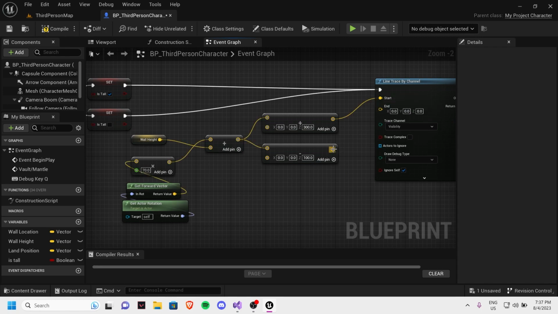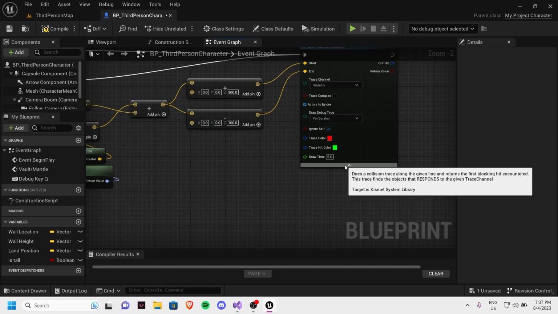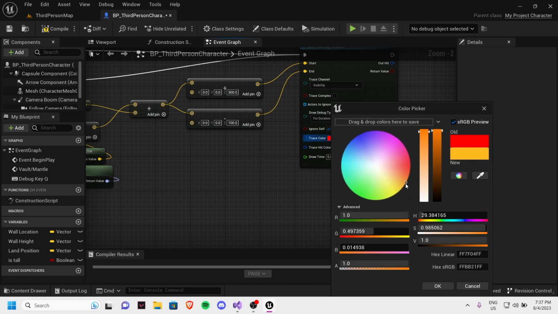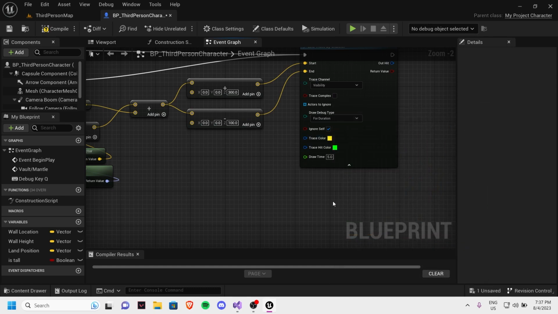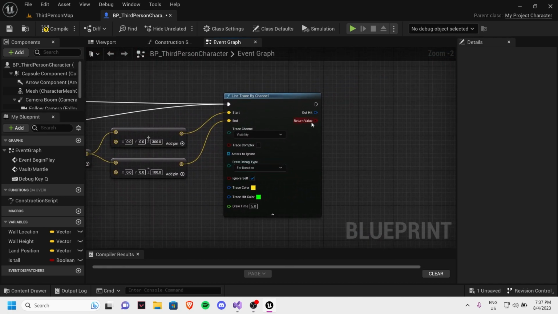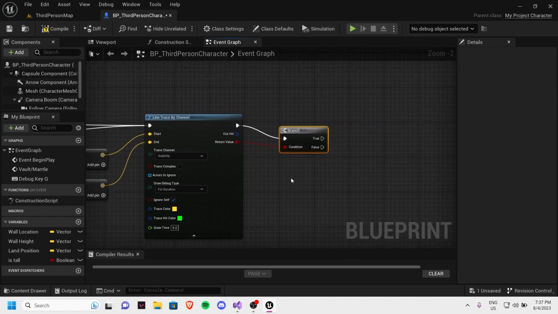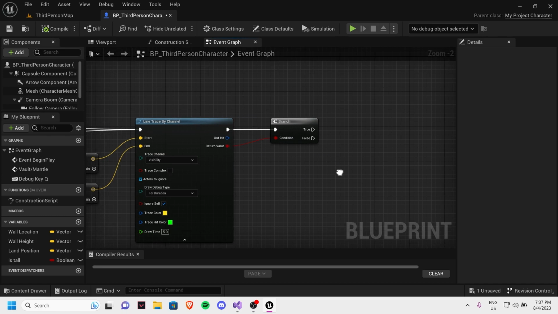Let's set the start and end positions. For duration, let's change the trace color to be yellow. It would be good if it is visible. So yeah, so branch, compile.